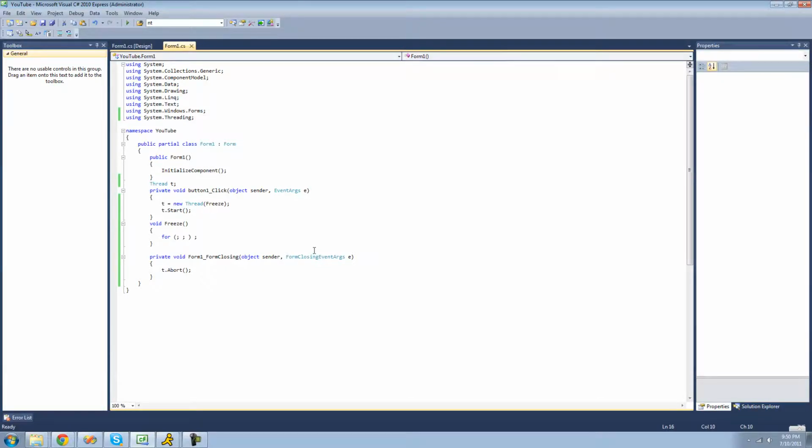So that's pretty much all we're going to look at in this tutorial. I know we didn't really go over much, but in the next tutorial we're going to look at more realistic examples of using threading. So, see you guys.